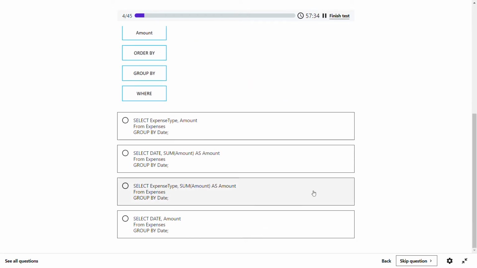So the correct answer is we have to sum up. The sum option is here, and the rest two are wrong. So: select date, sum as amount, from expense, group by date. The other option selects expense type, but we are selecting the date. So this is the correct option.